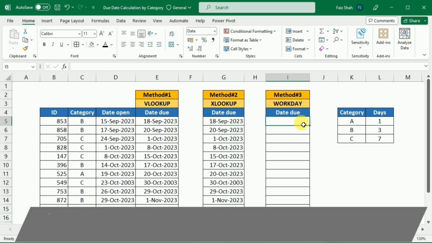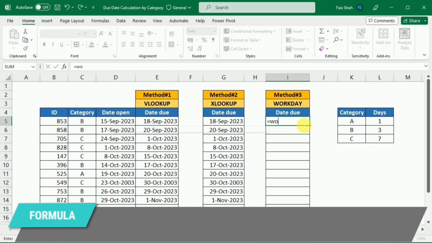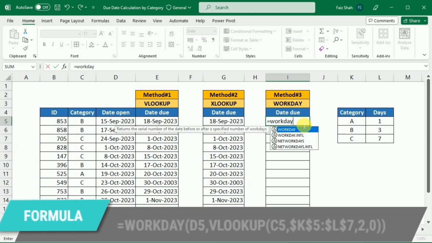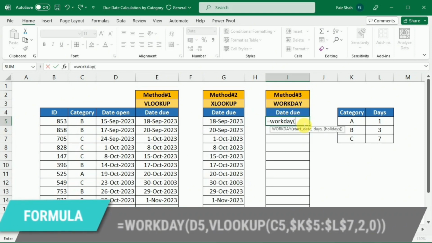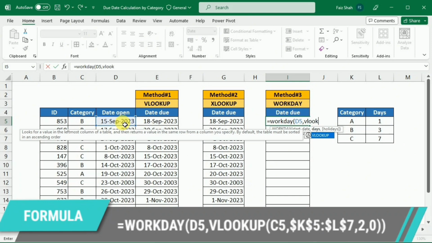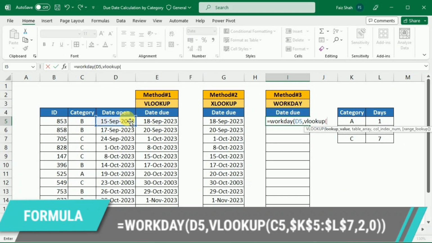For this purpose, I'm going to write equal, and first I will write workday. After this, I will start the bracket, and first I have to give the start date. So the start date is given in this cell, that is D5, that is the date open. After this, I will put comma, and then I will write VLOOKUP bracket start. So first I have to give the lookup value. So the lookup value is given in this category, that is C5.